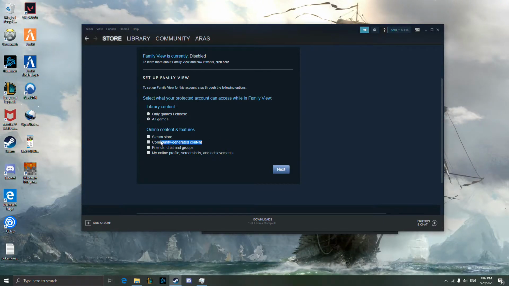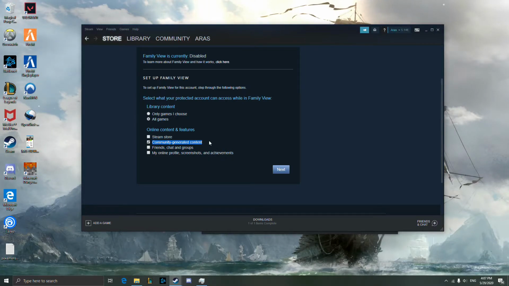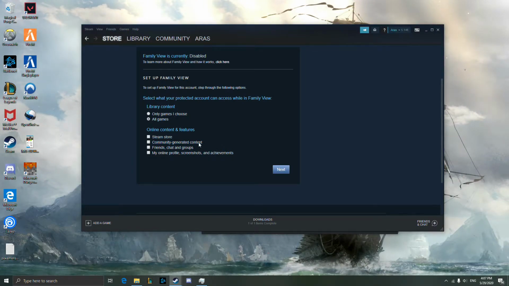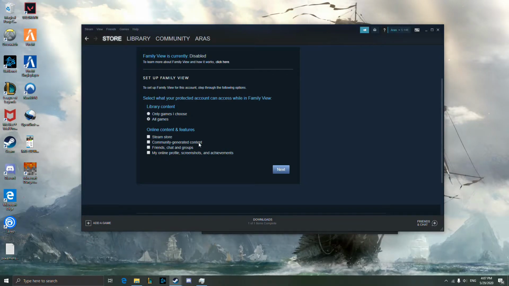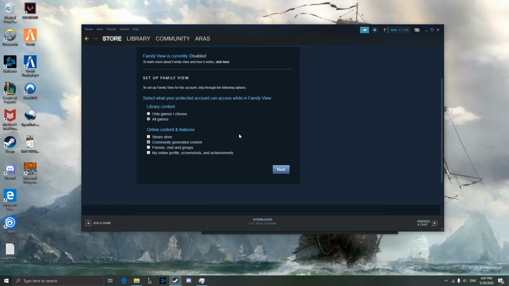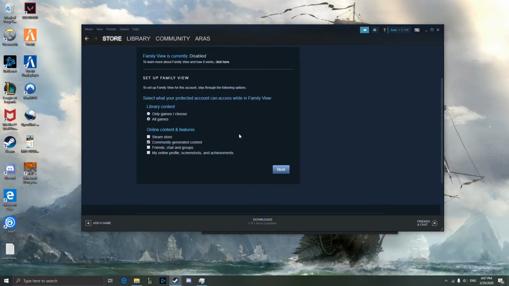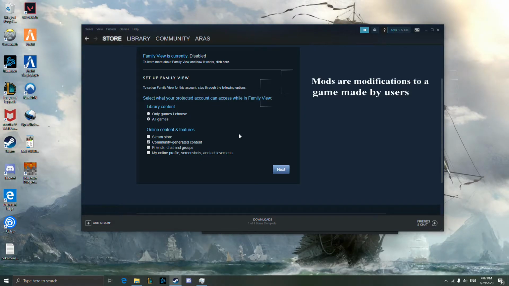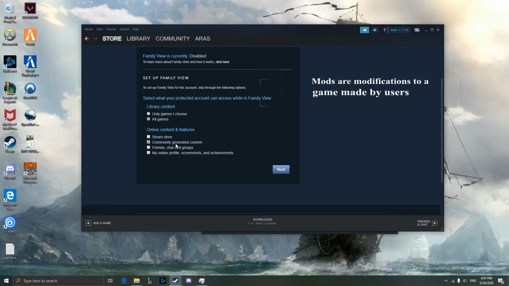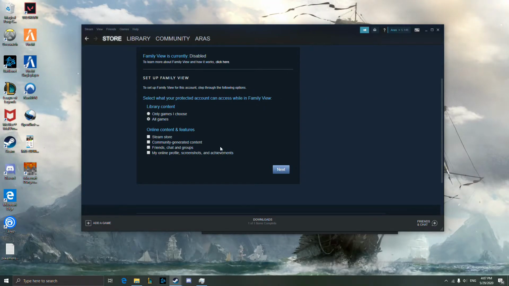They won't be able to see community generated content, which is very important because Steam has an integrated modding system, and if you enable this, then it will allow your child to basically download mods, and those mods could contain adult content or whatever. So you want to be careful. I advise leaving that unchecked.